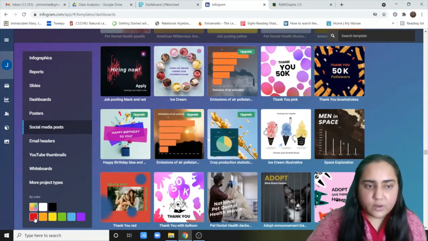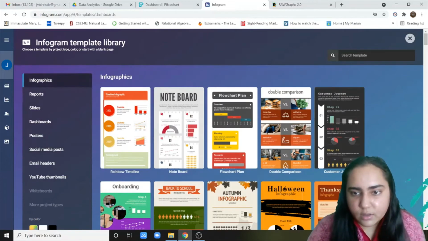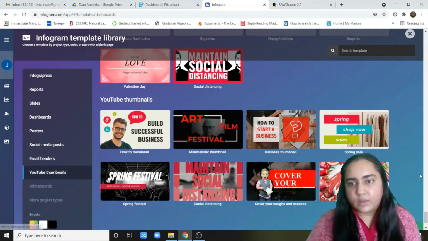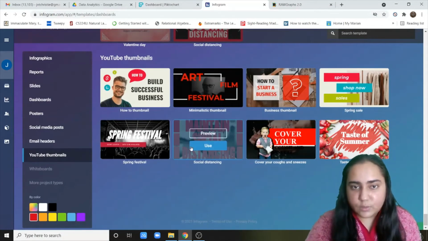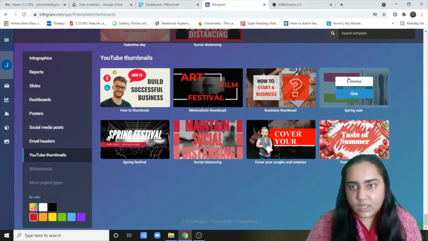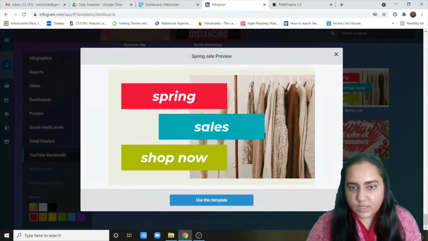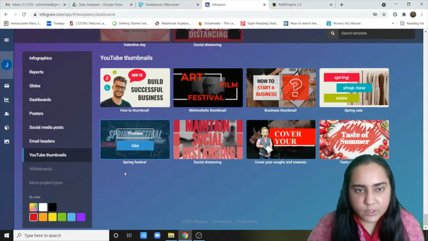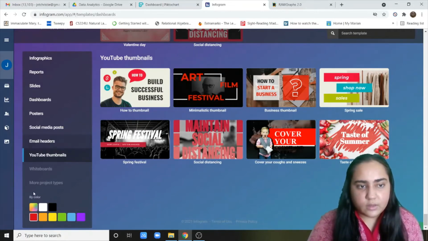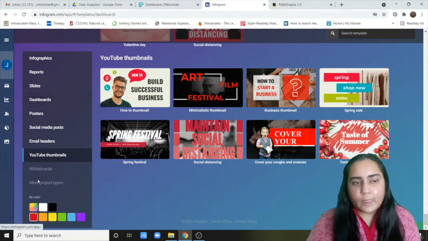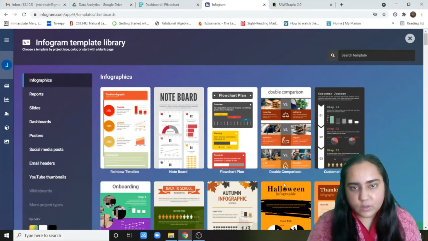If you want to search by color, for example, I want to search for everything red, then I could do that also. If you want to create YouTube thumbnails, which reminds me, I need to create one, you can choose one of these things. You can preview it, and if you like it, you can just click on use this template and start using it. Whiteboards and more project types are not available currently because they are available if you upgrade to a premium version of this. So there are infographics, all these infographics.